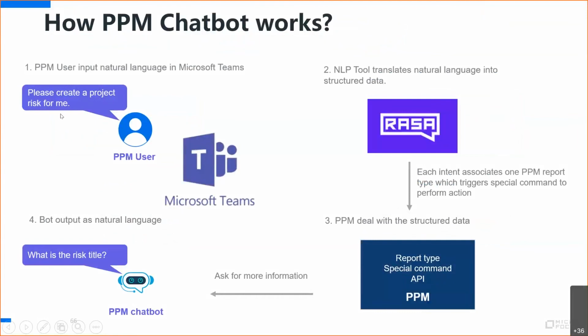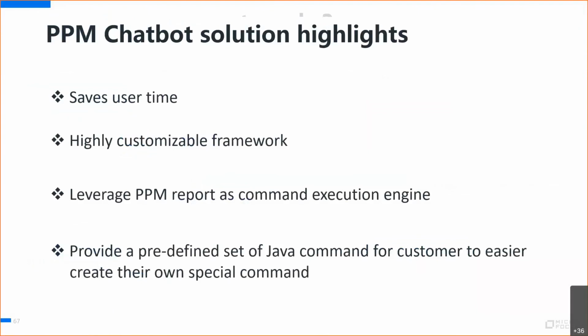The PPM user basically says there is a project risk, create a project risk. Then the Microsoft Teams natural language processing tool translates the natural language into structured data, and using the report type special command API, the PPM chatbot sends information back to the user to ask for more details, and eventually once the user provides that, it can create that project risk request for him. As I said, it saves user time, and it's a very customizable framework that you can use.